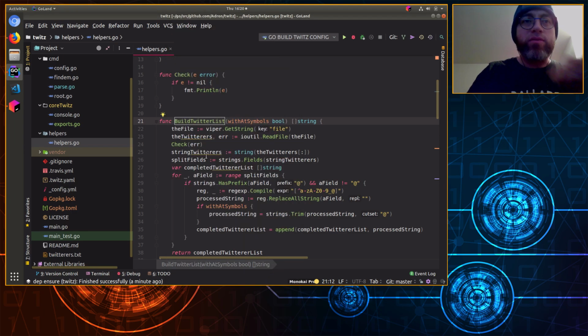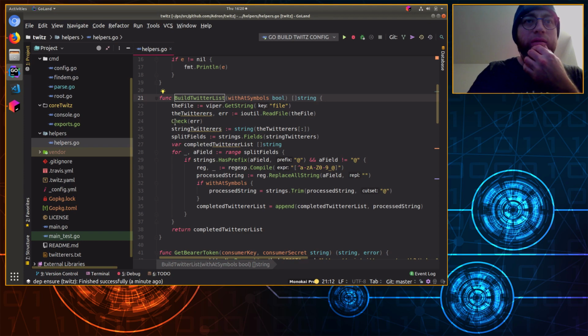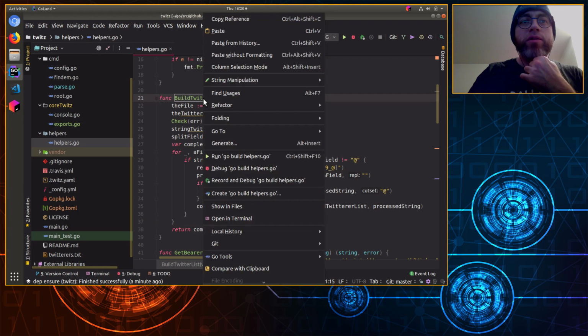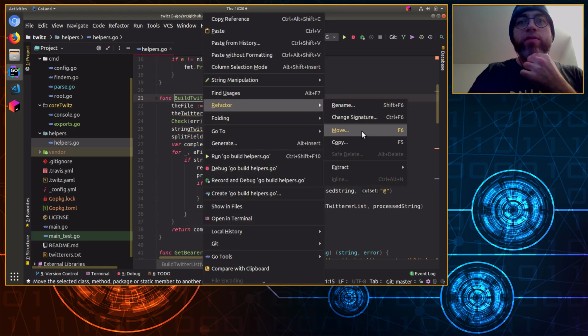Let's look at the dependencies of it real quick. So it's using check. And then it's using Twitter's process string, trim, append. So everything's like system stuff except that check. So yeah, we can move that pretty cleanly. So refactor, move.